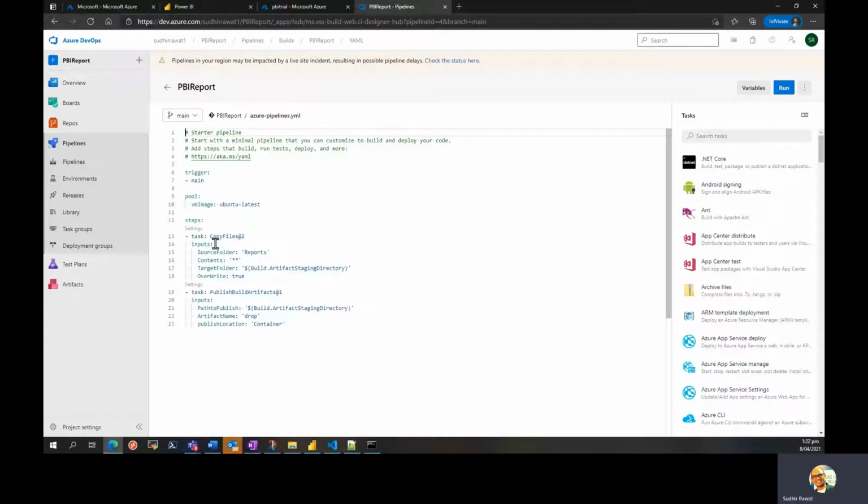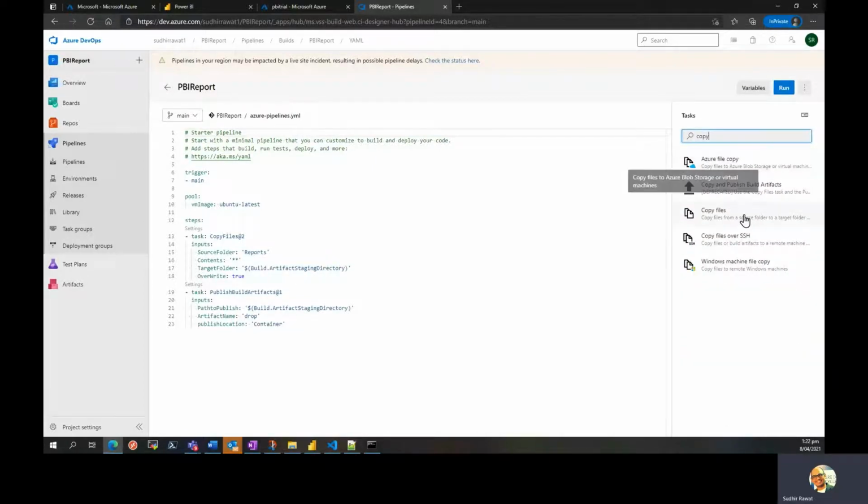One is the copy file task, which you can get from here. You can say copy file task. And then what I'm saying is, whatever reports are there in the reports folder, just copy them to this target folder. Then the other task is the publish task, which is going to take those artifacts and publish them, right? So these are the two tasks that I have created over here, and then I will go back into my release pipeline.